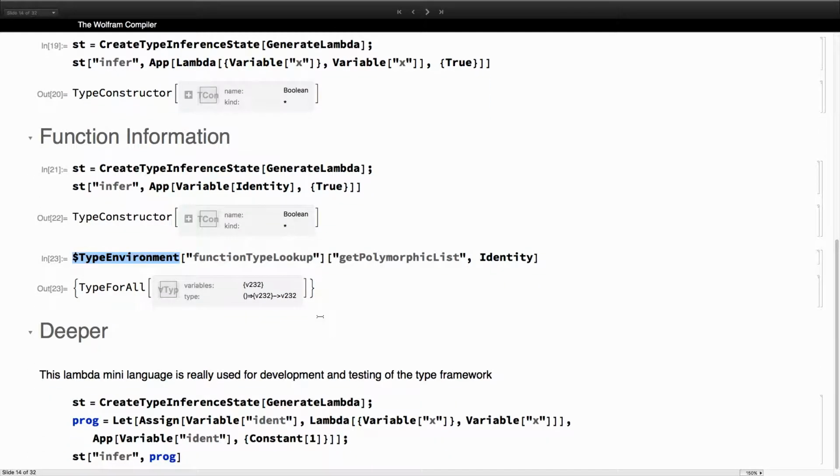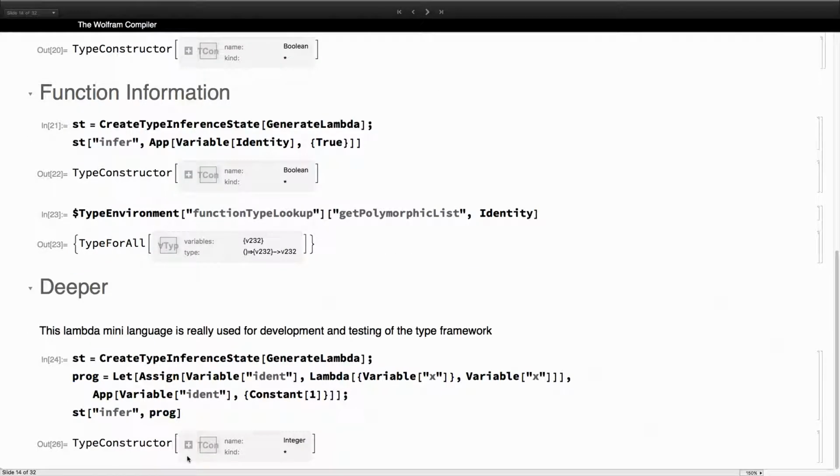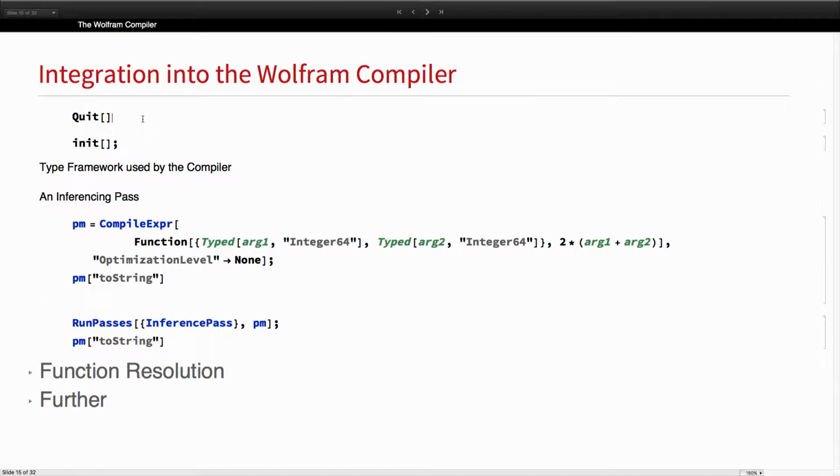And we can go lots deeper. I don't really have to go in for this, but we've developed this Lambda mini language, and we use this for development and testing and understanding of the type framework. And we can do this independently of the compiler, which we found pretty useful. Now, let's restart. Hopefully everything's going to restart again. So now I'm switching back, and I'm actually going to show a little bit how this type framework is used.